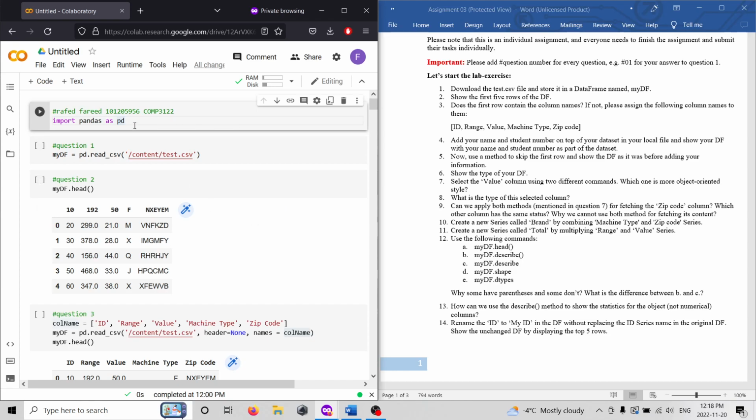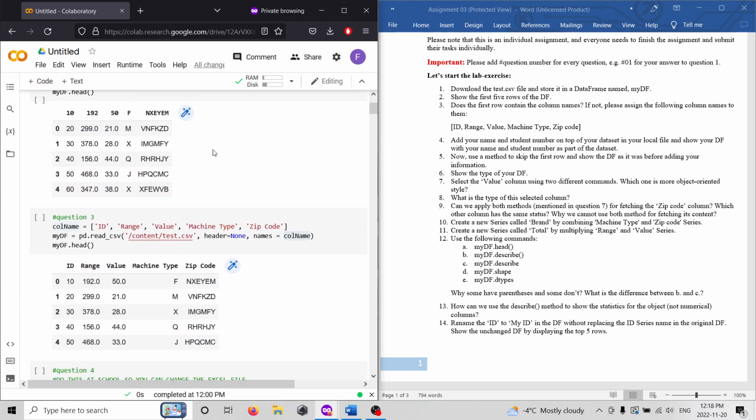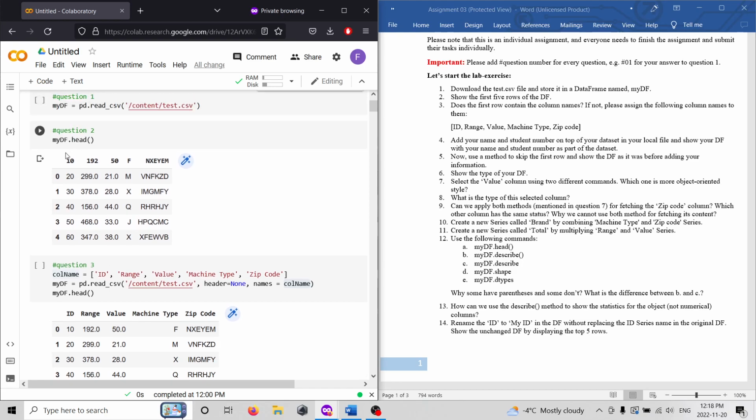We're going to be working with the library pandas. So in question number 1, save your file path CSV into a variable name, which I do right here. Show the first 5 columns. Dot head takes care of that.